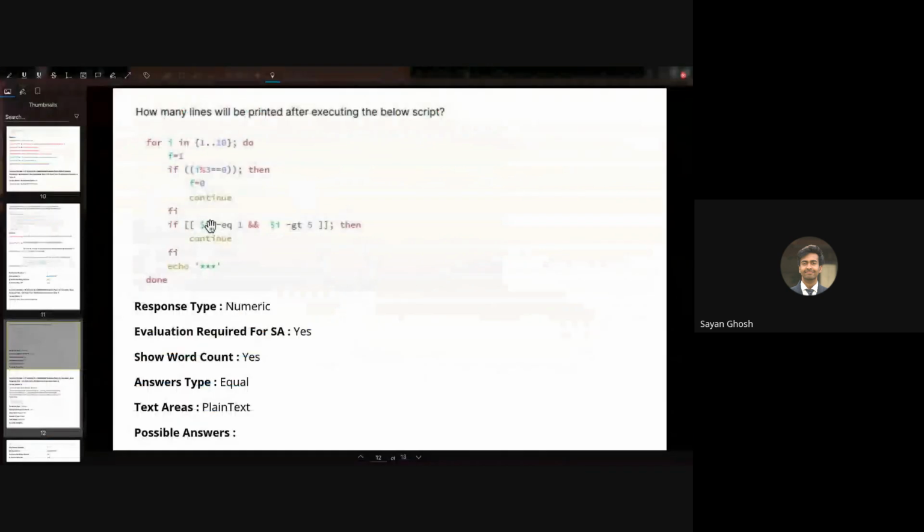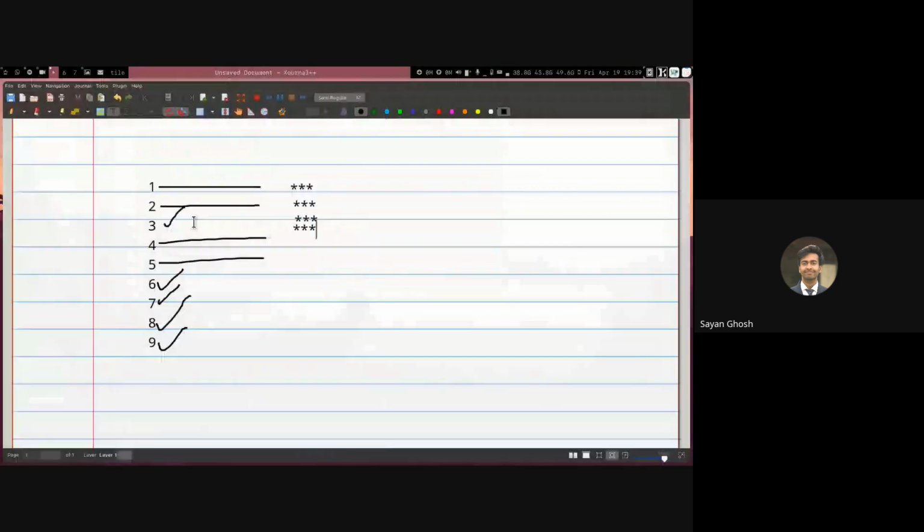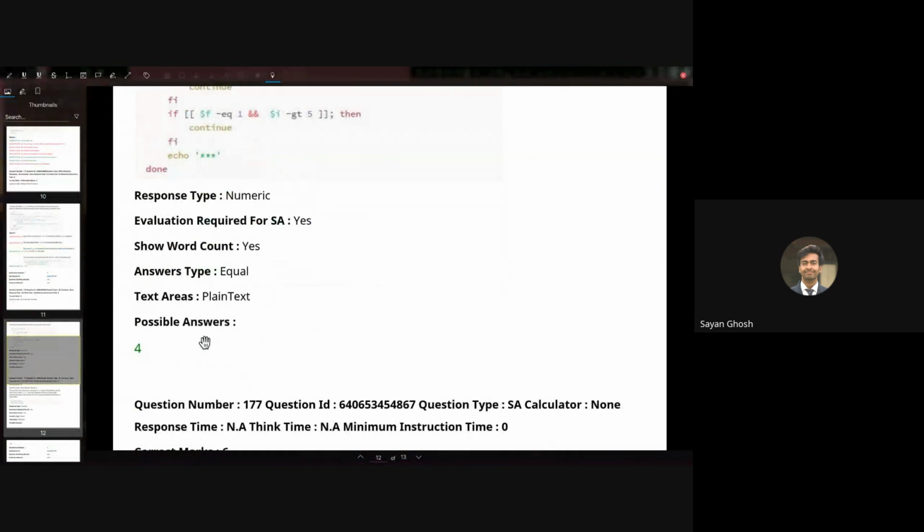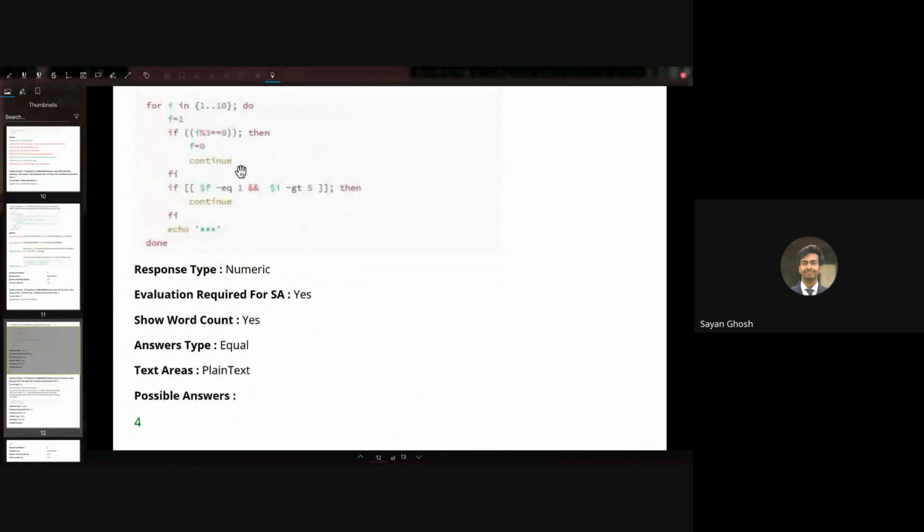So the question asks how many lines will be printed after executing the below script. Because we are only printing for these 4 numbers, we are not continuing the loop. That's why the answer here will be 4. So just let me know if this is clear.